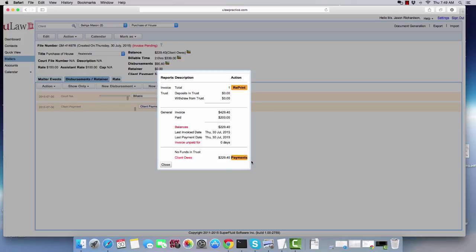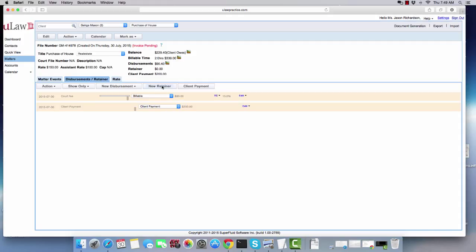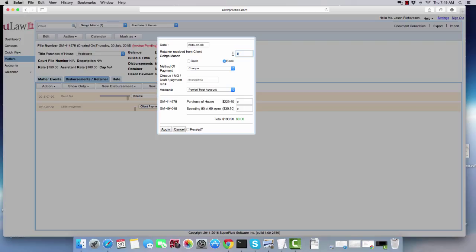Let's say now George gives you another check for $300. You cannot deposit it as a payment. You should not deposit it as a payment. What you should do, however, is put it as a new retainer and say George gave me $300. It tries to distribute, but you should say, no, I want to put everything on the first matter. The software likes to be a little smarter, but you say, no, I'm putting the entire 300 in the first matter. Apply it.